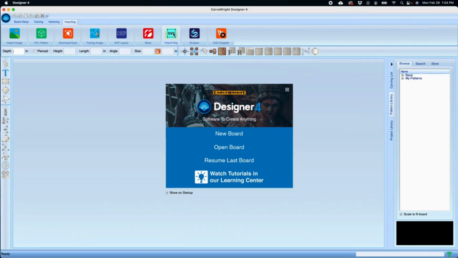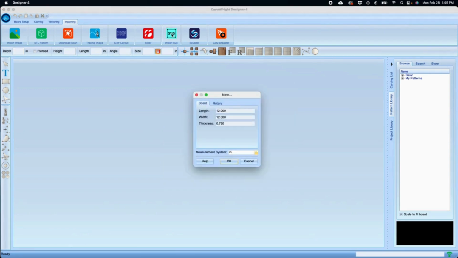Scalable vector graphics are very commonly used for vinyl cutters and other CNC machines. They're plentiful on the internet. You can buy them, you can find them for free, you can make them yourselves. They're just a very popular vector graphic format, and one we were easily able to integrate into our software to import. So you simply click on the icon.